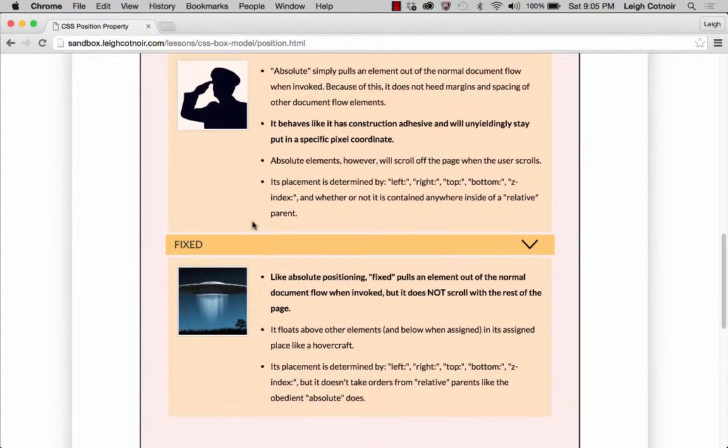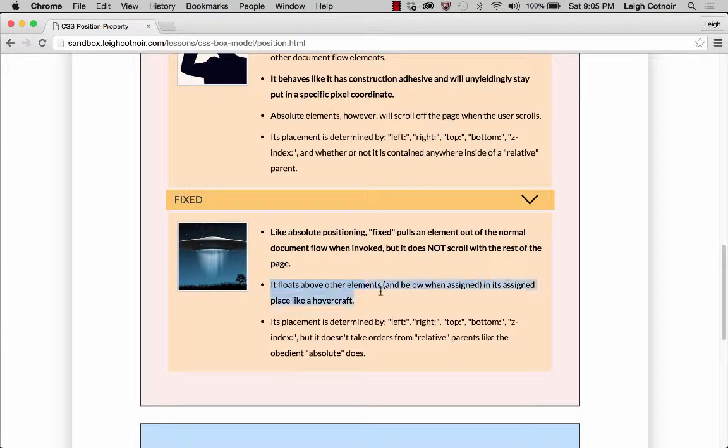All right, so let's look at fixed. What is fixed? It's very much like absolute positioning in that it will pull an element out of the normal document flow when it's invoked, but unlike absolute, it does not scroll with the rest of the page. It literally stays fixed in that spot. It sort of floats above the other elements or below, if that's how you assign it, sort of like a hovercraft. A lot of the menus you see at the top of the web browser page nowadays, where you scroll and the menu stays there and everything goes underneath it, those are going to be fixed positions.